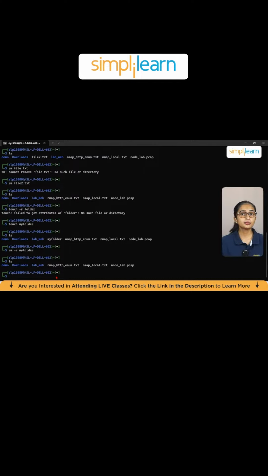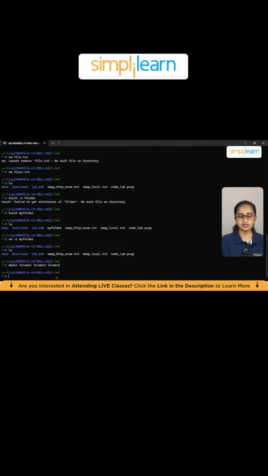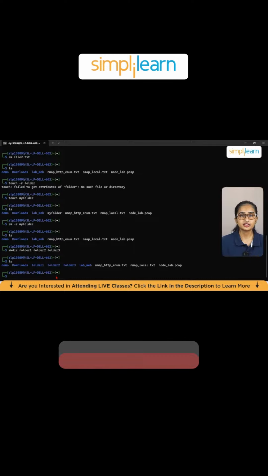Now we shall move on to the mkdir command. This command creates a new directory. Think of it like building a new folder to store your files. You can even create multiple directories at once. I will show you how to do it. I shall use the command name, then I shall add some folders here. As you can see, multiple folders have been created.